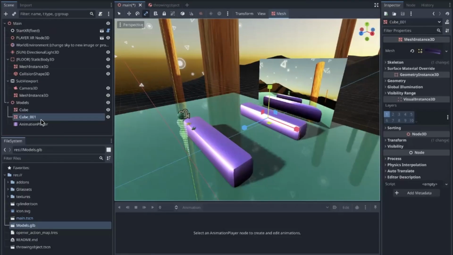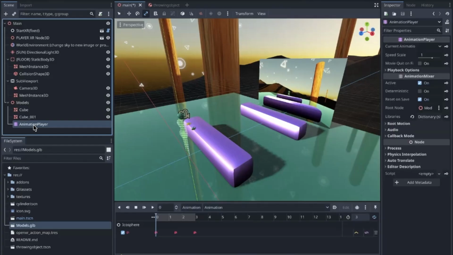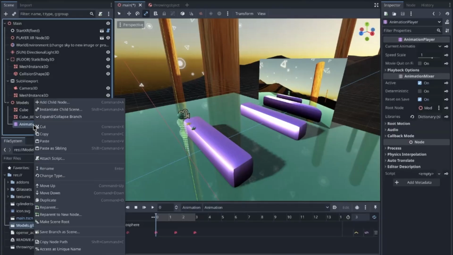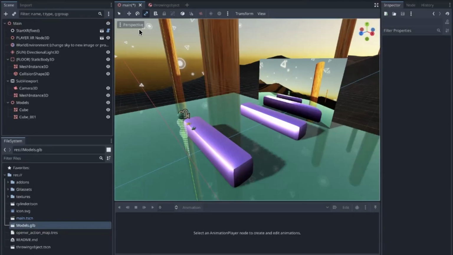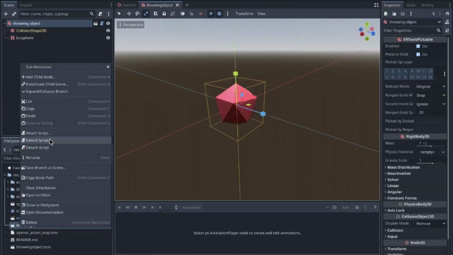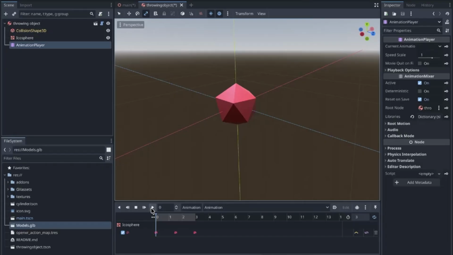So now in the main scene, you can see here in our models, we have the cubes, but we also have this thing called an animation player. We're going to click on that. We're going to cut that too. And then we'll go back to our throwing object and we'll paste that right in here. And we're going to test this animation player by pressing play. You can see it makes the cylinder turn and it loops because we typed in loop in Blender.